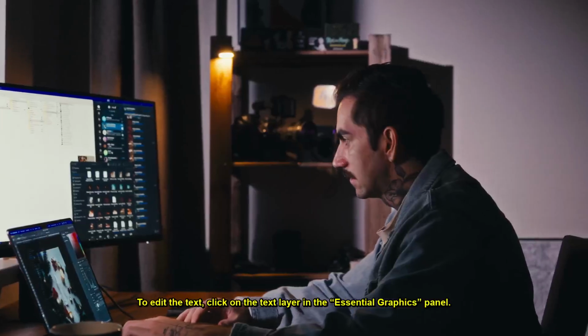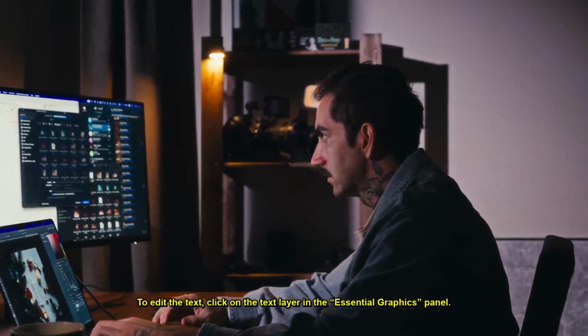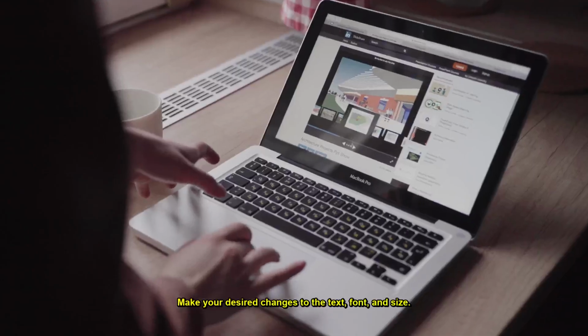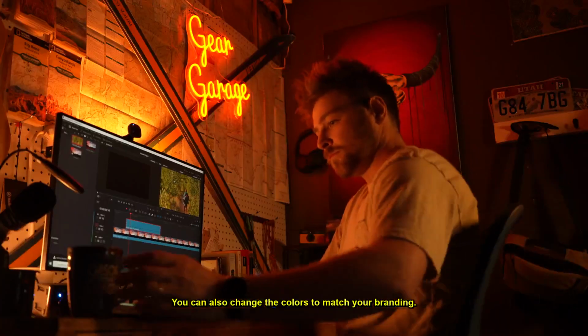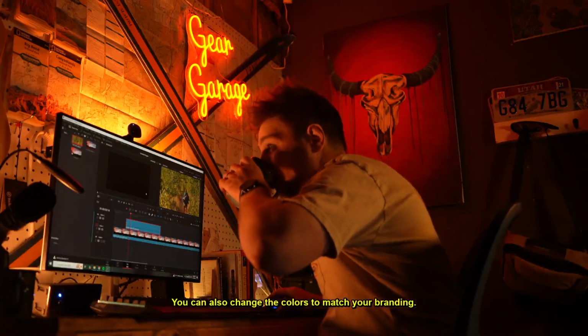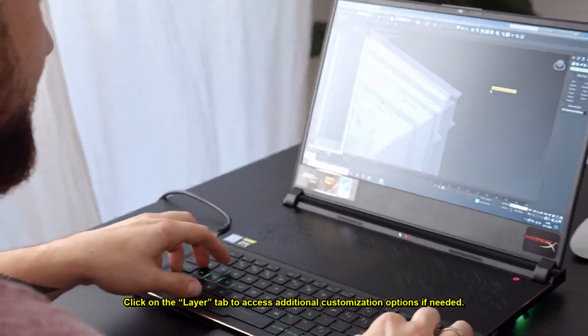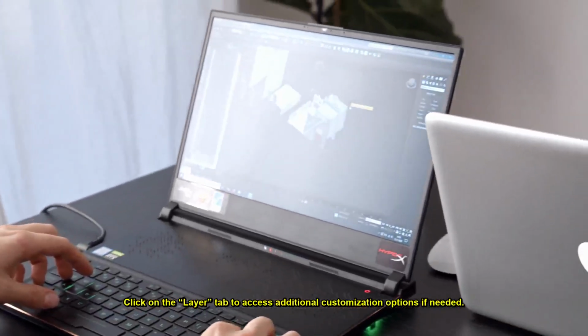To edit the text, click on the text layer in the Essential Graphics panel. Make your desired changes to the text, font, and size. You can also change the colors to match your branding. Click on the Layer tab to access additional customization options if needed.